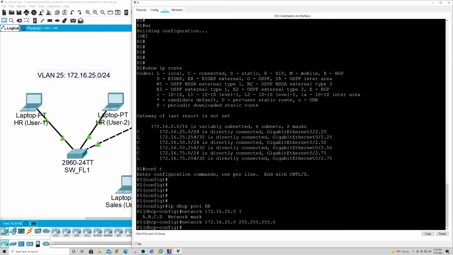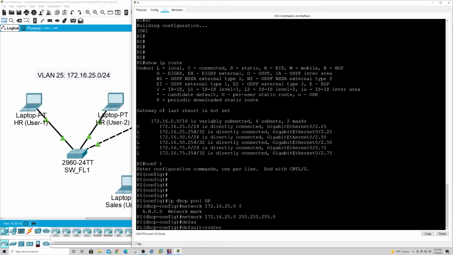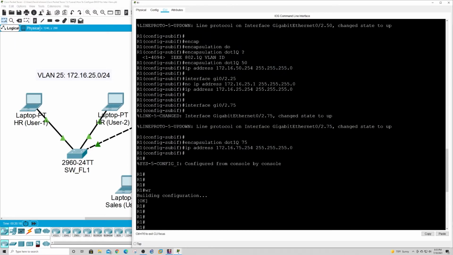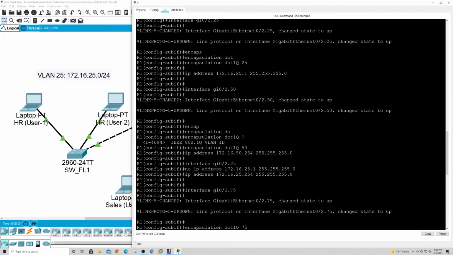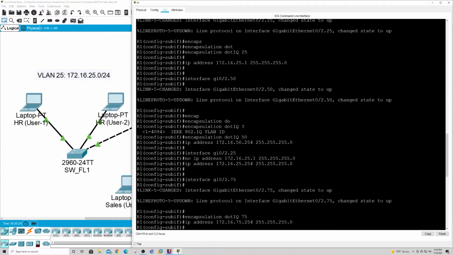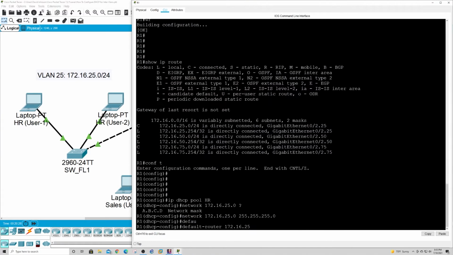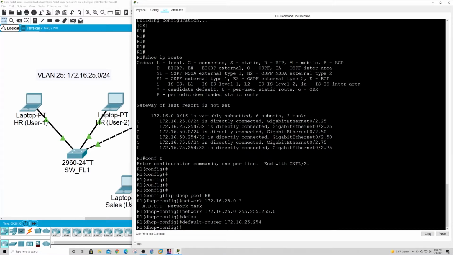Now we have to give it the default route. Default router, which is, excuse me, 172.16.25, and the default gateway we're going to give this is that right here. Where is it? Right there. We'll use that IP address, .254. DNS server, we're not going to worry about that. So the only thing we're focused on is the name, the network, and the default router.